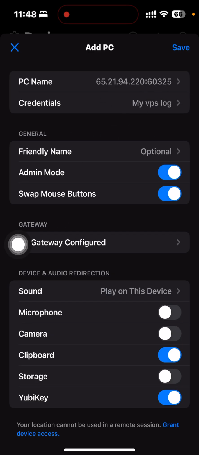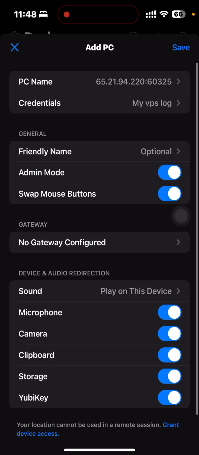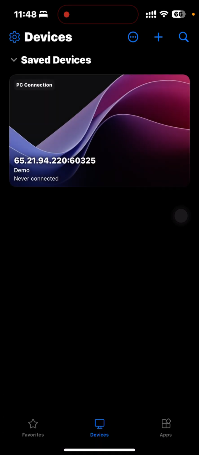So you can just enable this and this. You don't need microphone and camera, but you can also enable all these aspects. Everything depends on you. Then you click on save. So right away now, I've been able to save my VPS.